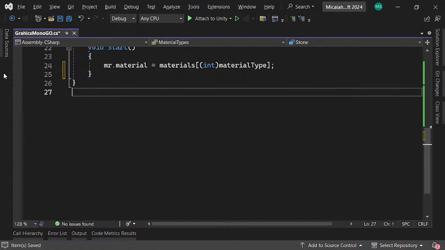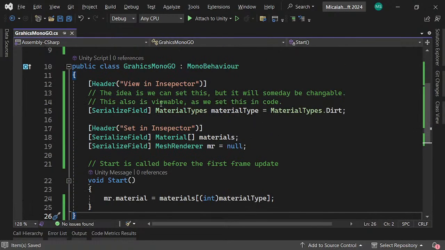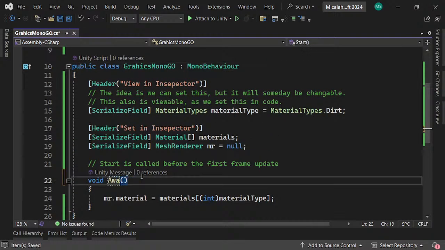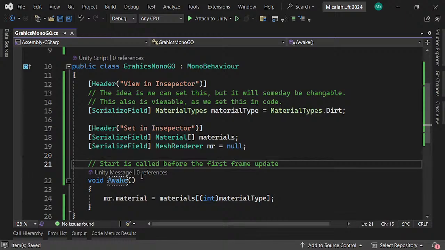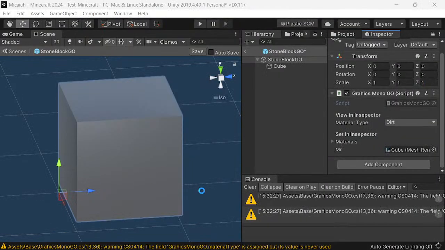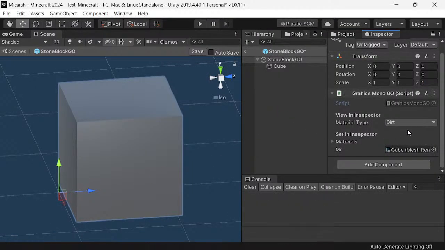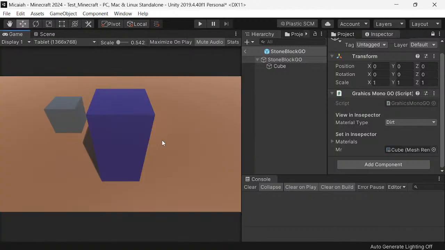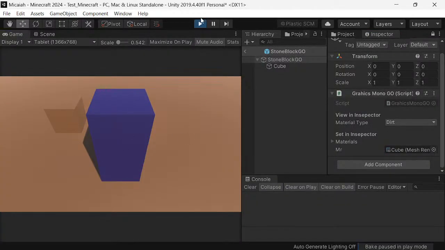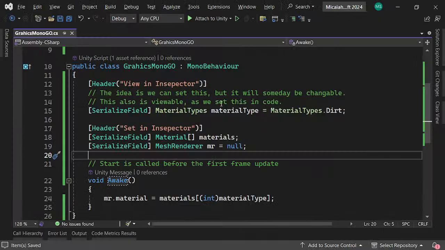Here, let me get rid of the update. Update costs a lot of code. And then there again, we can probably just set this to awake. I like to keep those for some reason. So we've got this cube. We run the example. It should turn into a dirt block. Perfect. Okay, so that's good.